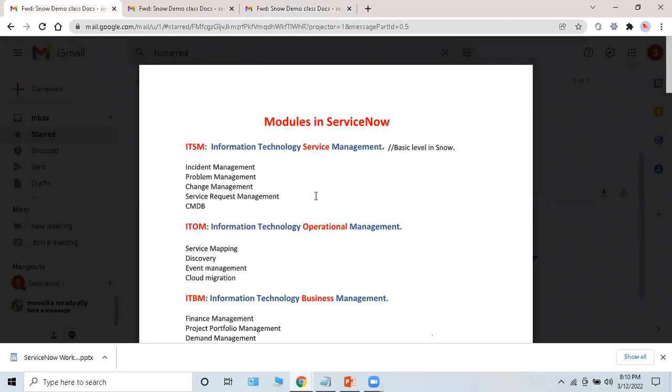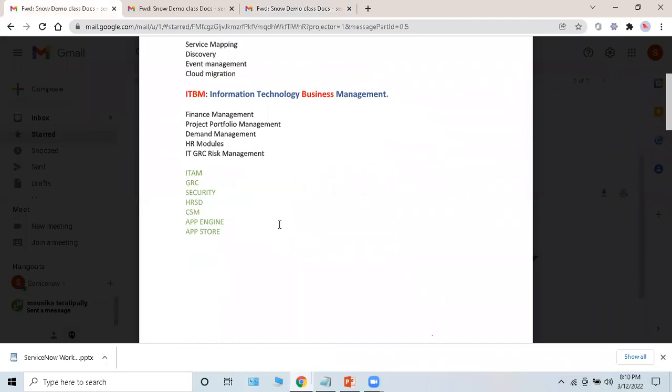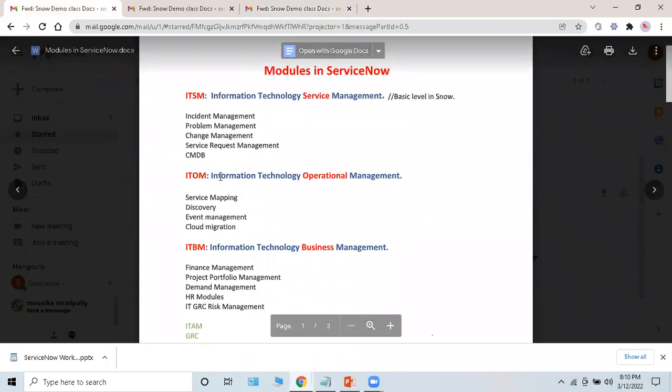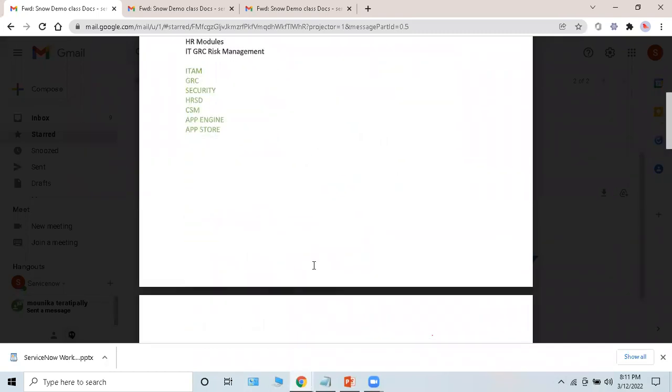If you are good with ITSM, it will be easy for you to understand the rest of the modules as well: ITOM, ITBM, GRC, ITAM, HRSD, and all these things. ITOM is Information Technology Operations Management, which includes service mapping, discovery, event management, and cloud migration. We also have the ITBM module, IT business management, with finance management, project portfolio management, demand management, HR module, and ITGRC risk management. This goes with the business process, and sits between business leads and clients. We also have the remaining modules as well.